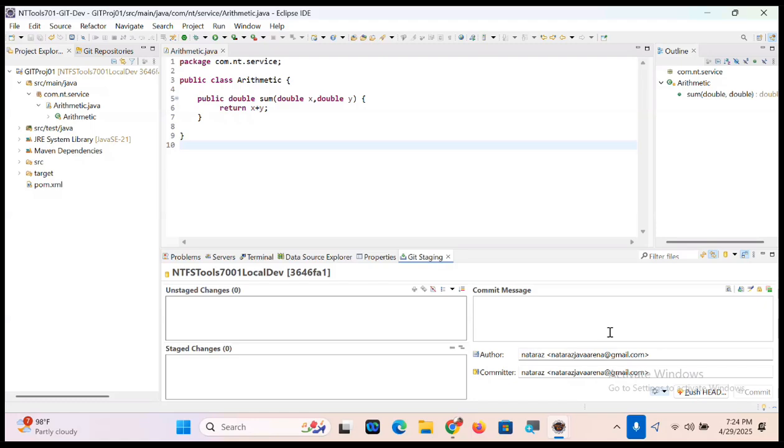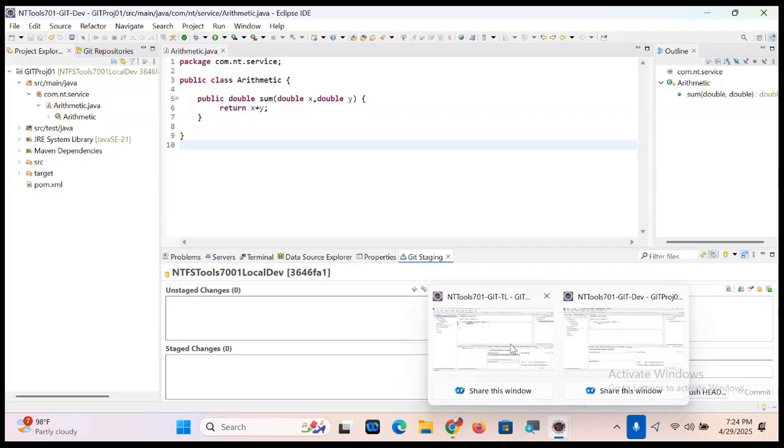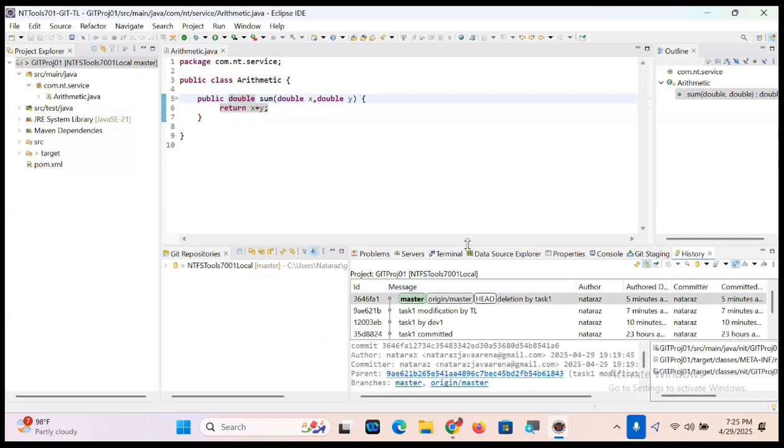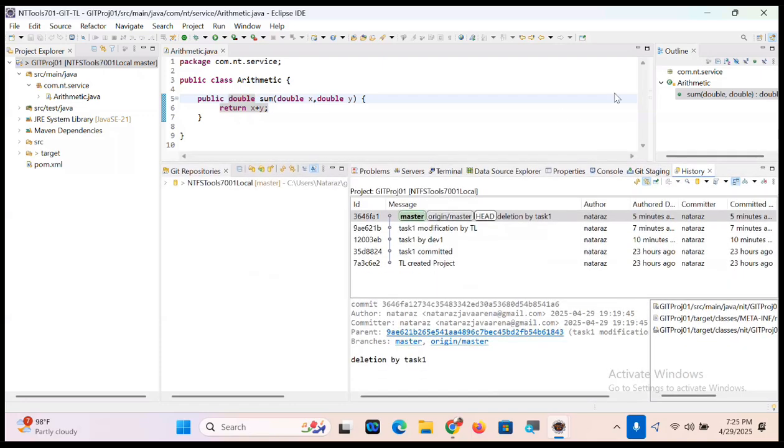Some changes are there in the project now. So many I created project, folders are added, deleted, new files are added. I want to get that history, boss. I would like to get that history. Right click, guys. Come on, everyone. Right click, guys. Show in history. Show in what? History. Okay.